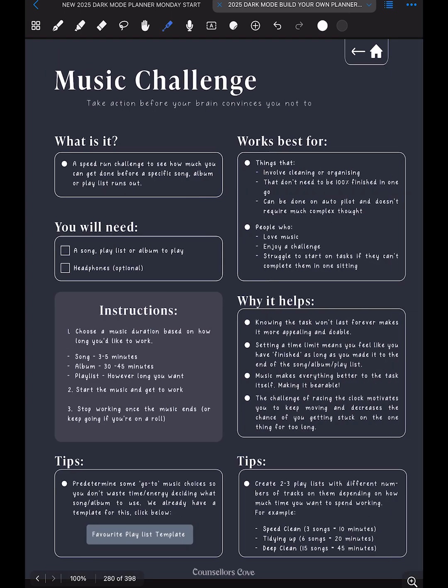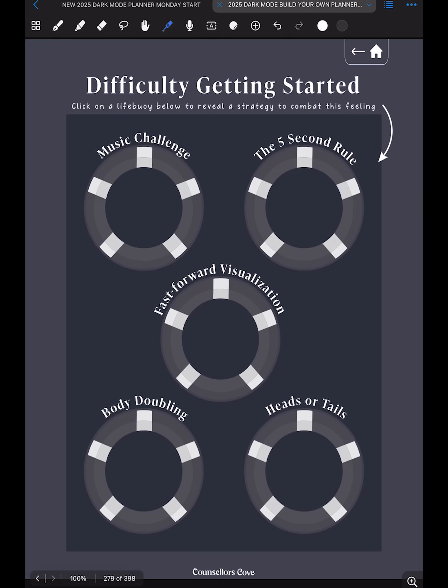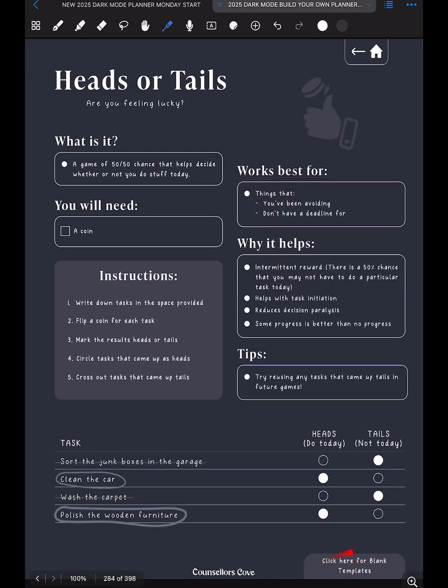Each strategy has been carefully planned and laid out to give you all the information you need to help carry the activity out. Some strategies even have templates for you to use, which you can access through a tab at the bottom of the page. For instance, if we click on the Heads or Tails strategy, you will find this button for this particular strategy.